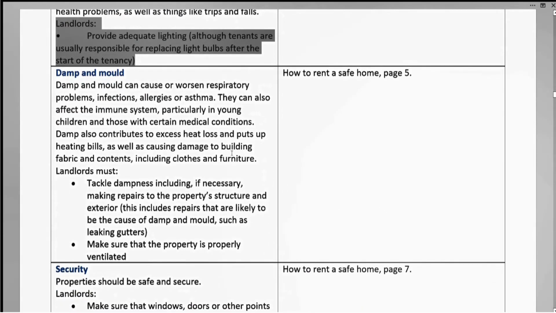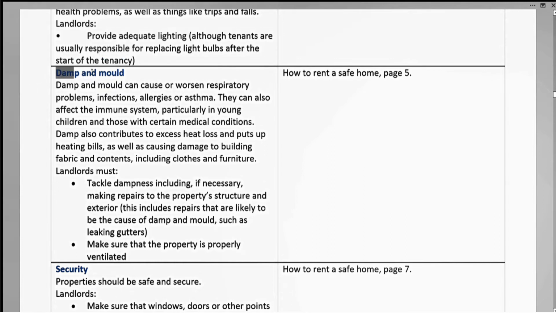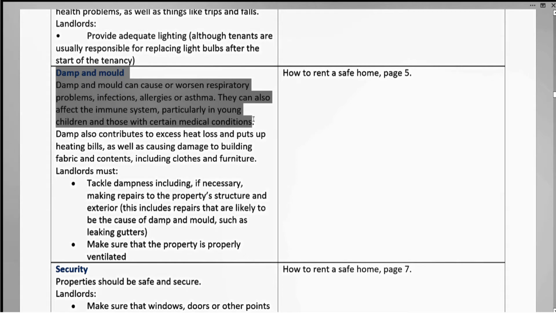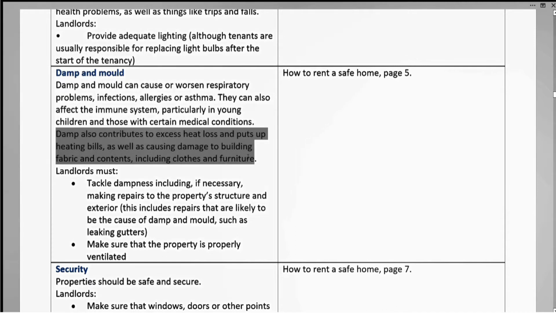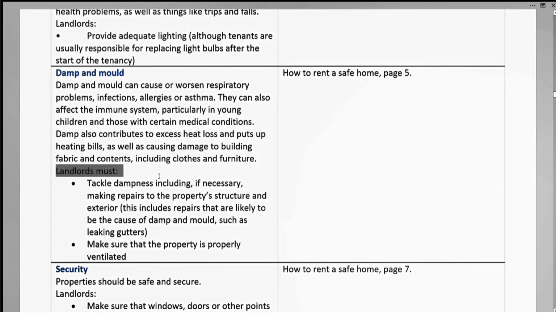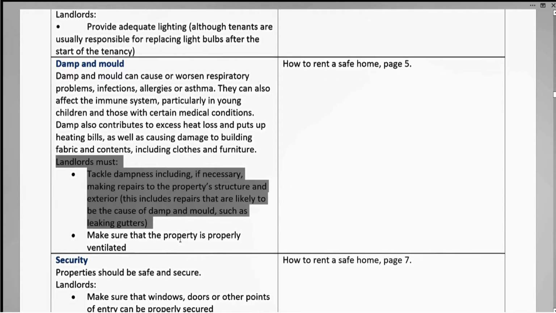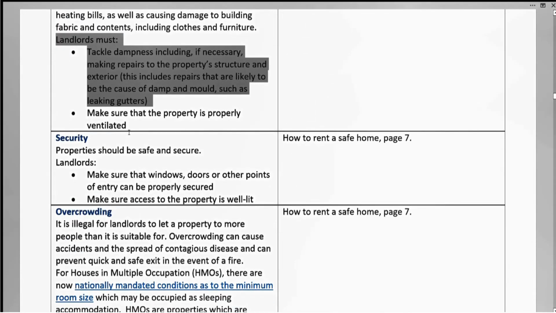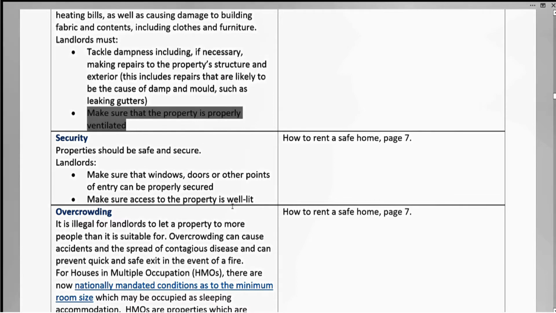Damp and mold. Damp and mold can cause or worsen respiratory problems, infections, allergies or asthma. They can also affect the immune system, particularly in young children and those with certain medical conditions. Damp also contributes to excess heat loss and puts up heating bills, as well as causing damage to building fabric and contents, including clothes and furniture. Landlords must tackle dampness, including, if necessary, making repairs to the property's structure and exterior. This includes repairs that are likely to be the cause of damp and mold, such as leaking gutters. Make sure that the property is properly ventilated.